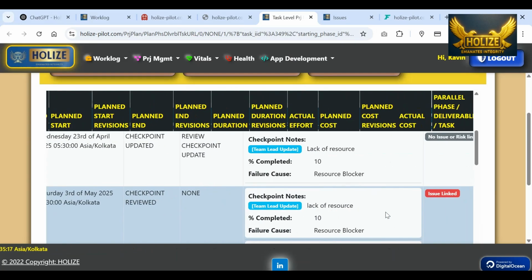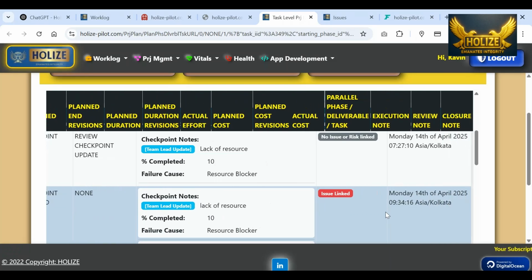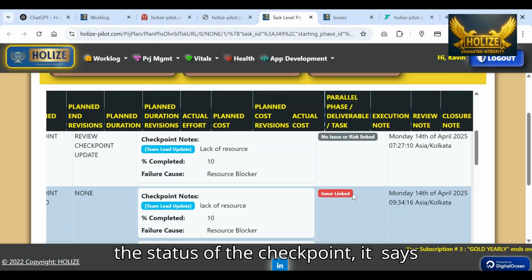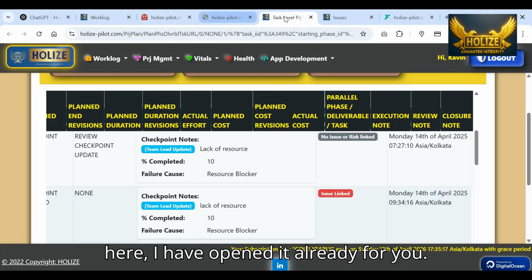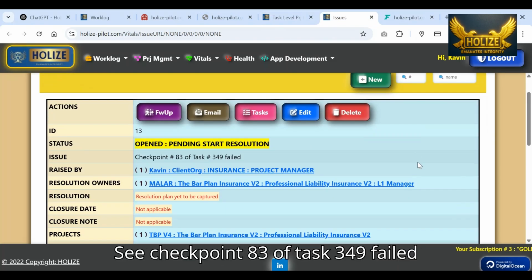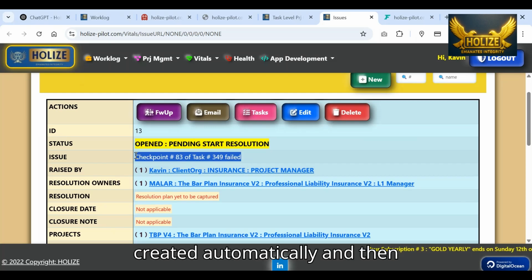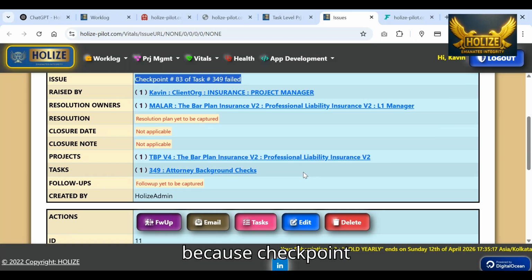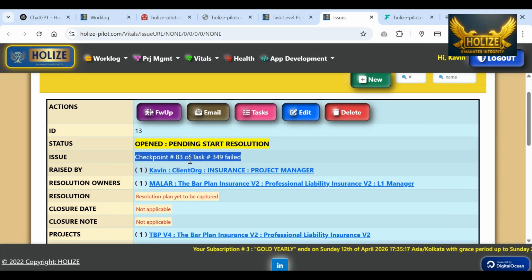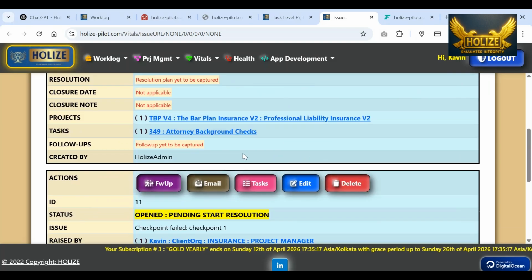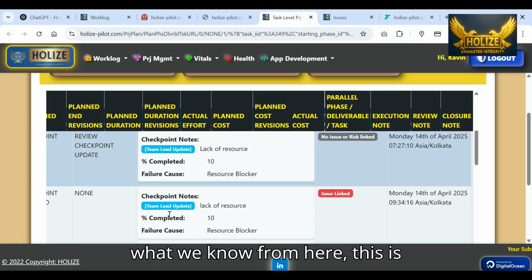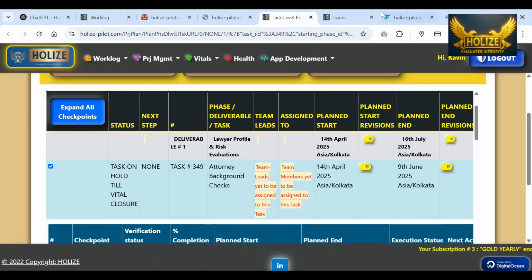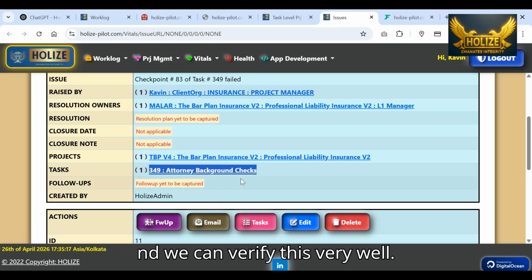And if you see the status of the checkpoint, it says issue linked. And if you want to see what is the issue linked here, I have opened it already for you. See, checkpoint 83 of task 349 failed, created automatically. Because checkpoint 83 failed, this issue got created, and you see the attached task is 349, which is what we know from here. This is 349, and we can verify this very well.